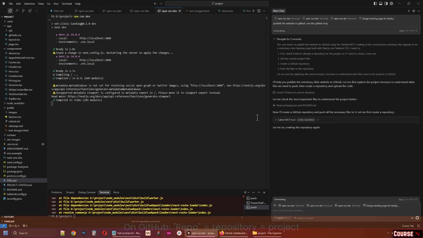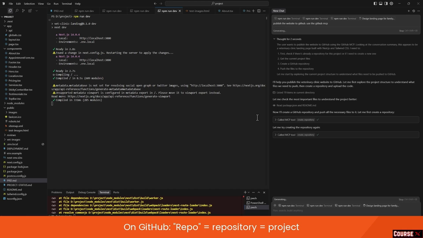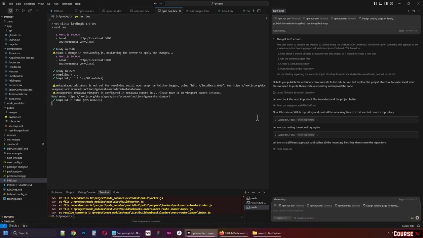That's the correct term, but you can remember it like that. Project, repository, same thing. We can see it's using the MCP tool, which is a good sign. One potential issue that I see is the sheer amount of code that we've created. There are lots and lots of files, but we'll see how this goes.